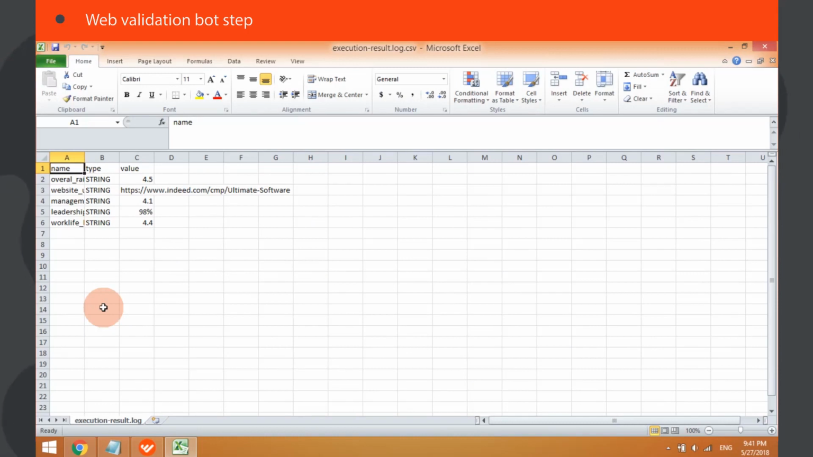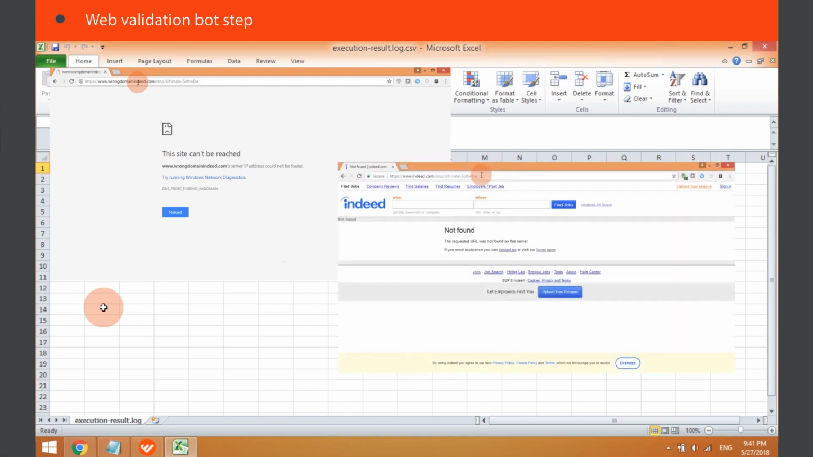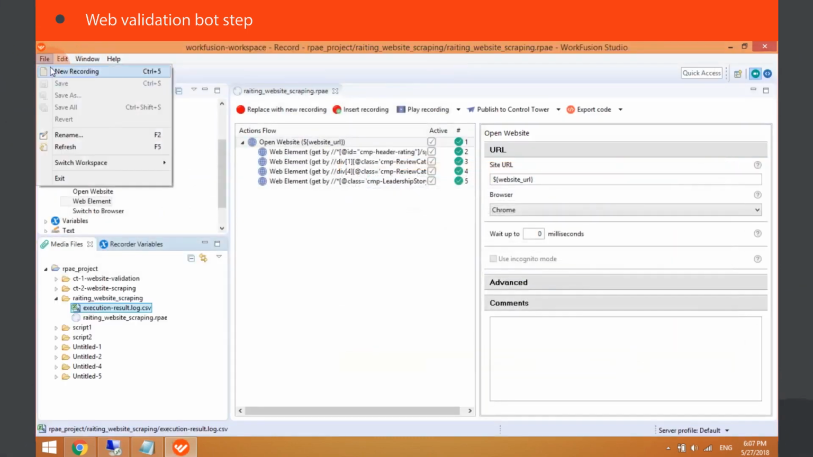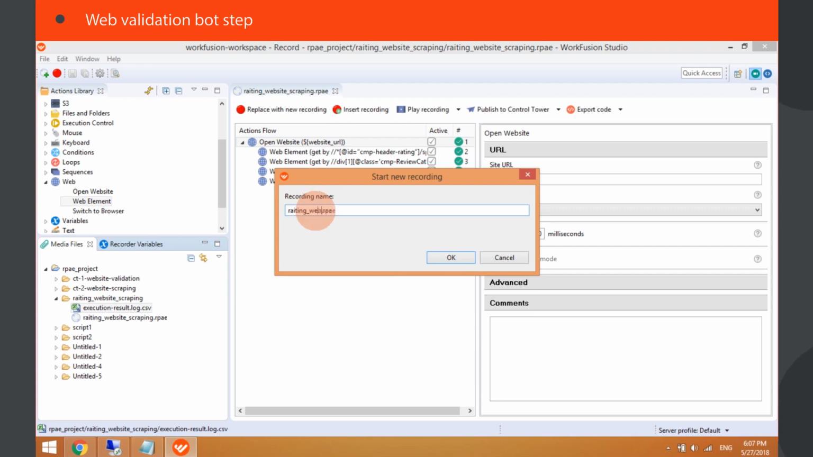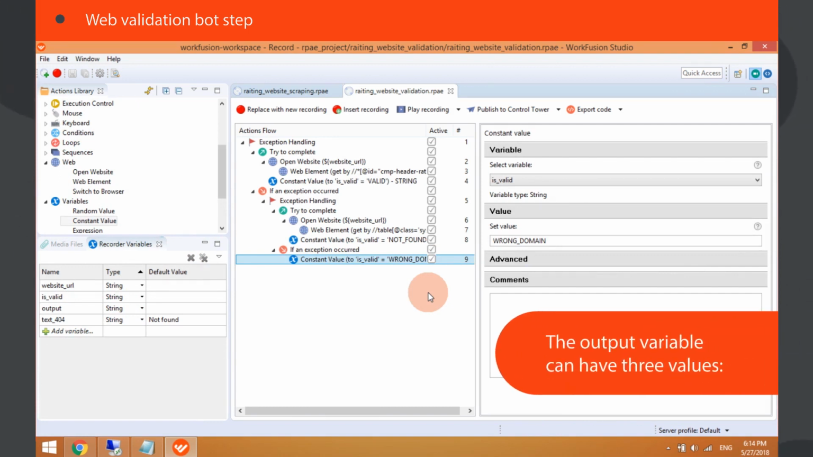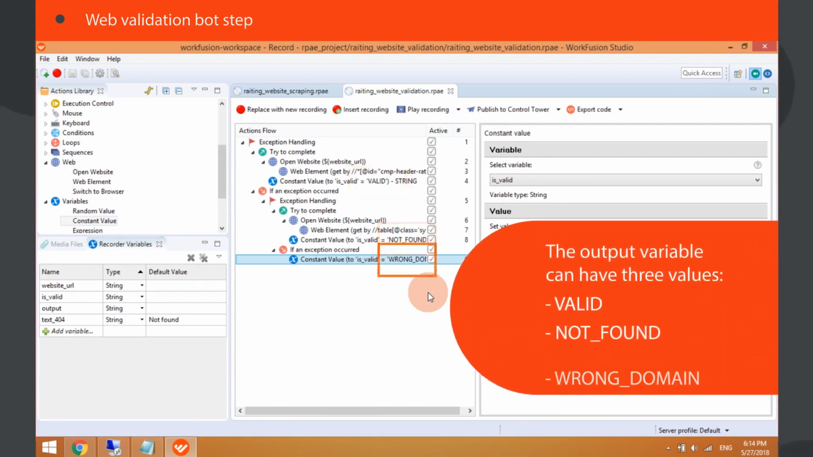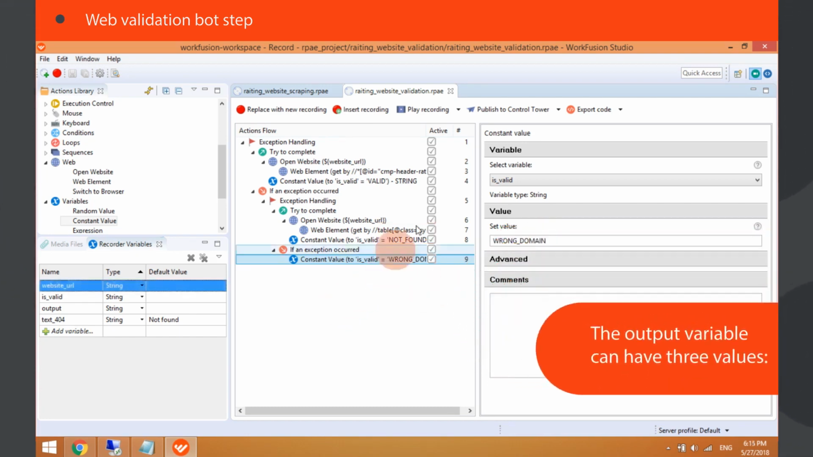For our use case, we also want the business process to handle exceptions such as wrong domain or not found. We will need to create one more bot task to perform such a validation, and we will do it in the recorder. The output variables can have three values: valid, not_found, and wrong_domain. These values will be used later on in the business process.